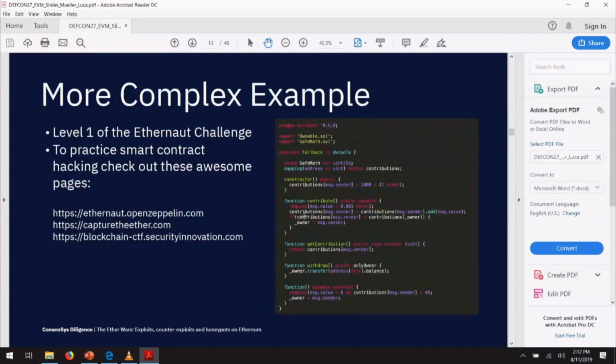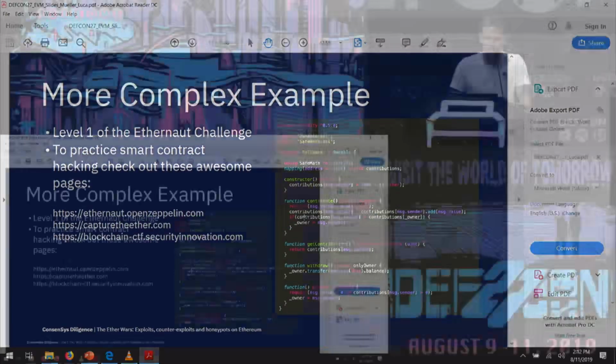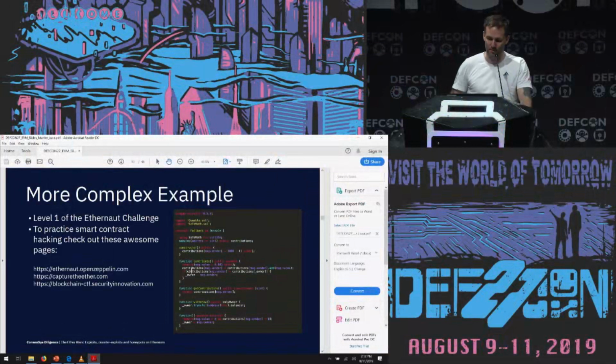So that was a very simple example, but Mythril can also solve more complex stuff that goes deeper into the contracts. And if you get started in Ethereum security, a very good idea is to check out CTFs and challenges. Some of the best are Ethernaut, done by OpenZeppelin, Capture the Ether by Steve Marx, and the Blockchain CTF by Security Innovation. I just pulled a couple of examples to show how our tool can solve these challenges out of the box.